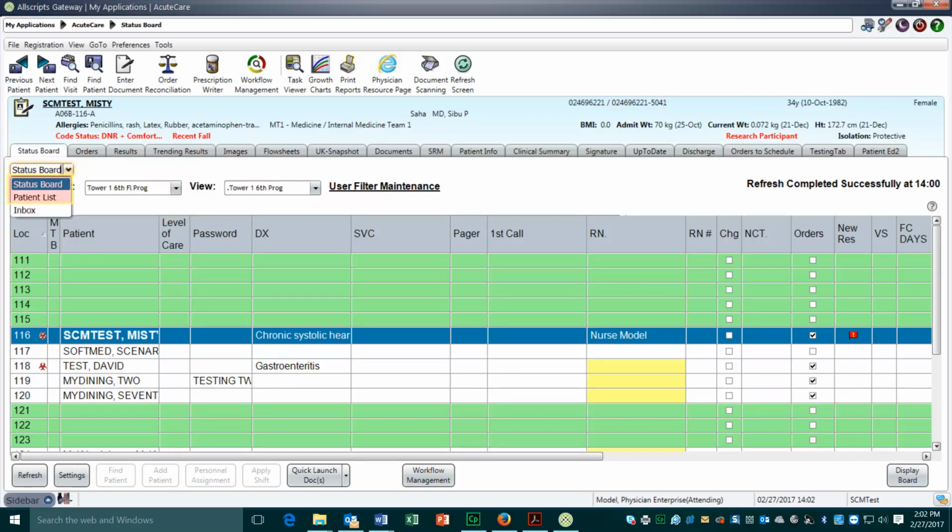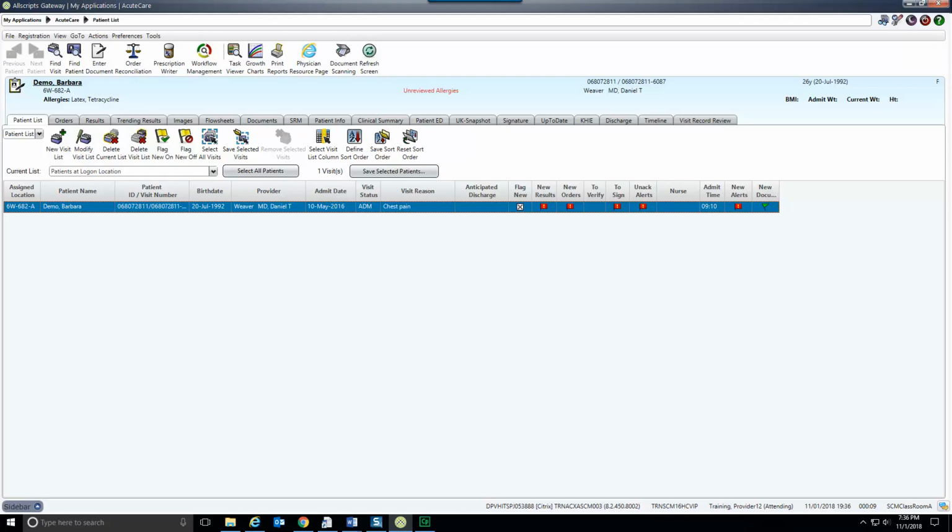A button to toggle between status boards and patient lists replaces the drop-down. Patient lists provide easy access to specific patient charts and notify you about new information regarding those charts. Flags are generated when new information is added to a chart.